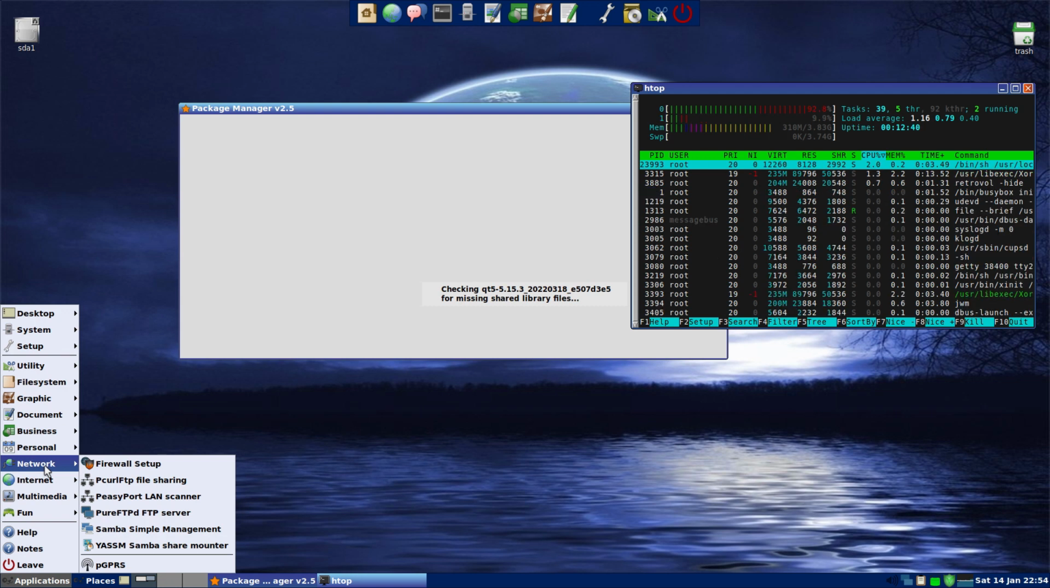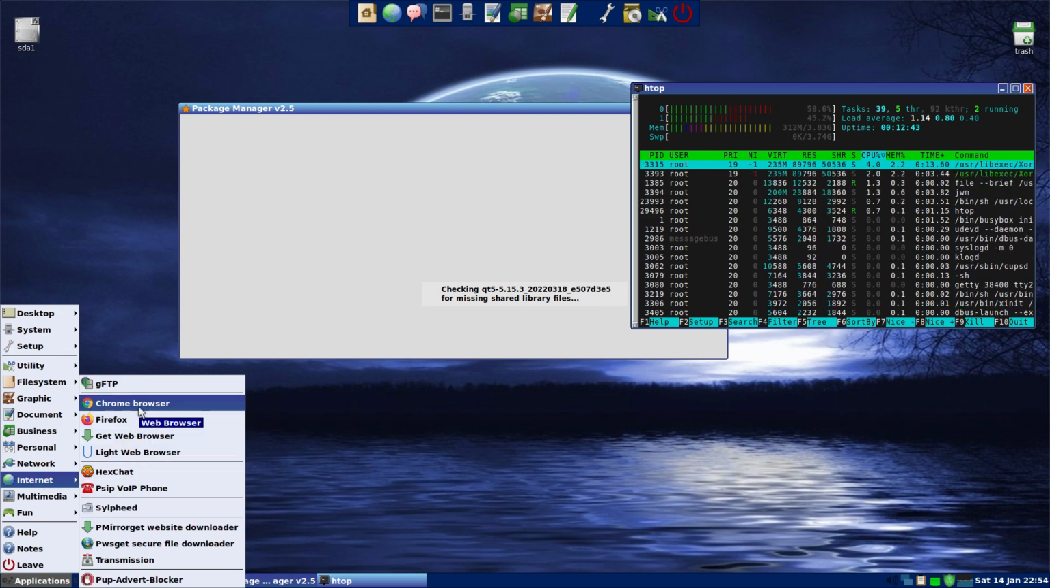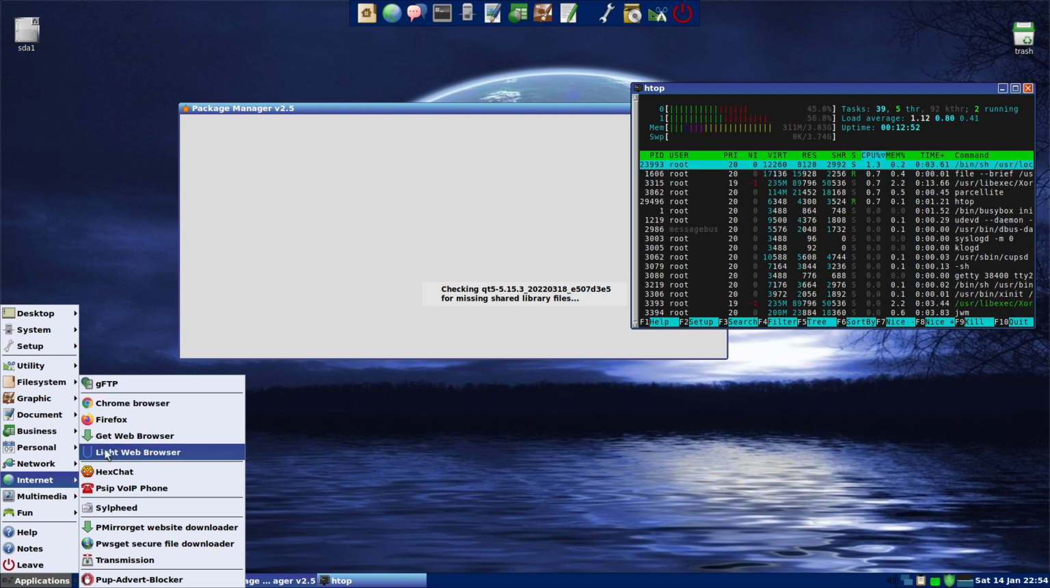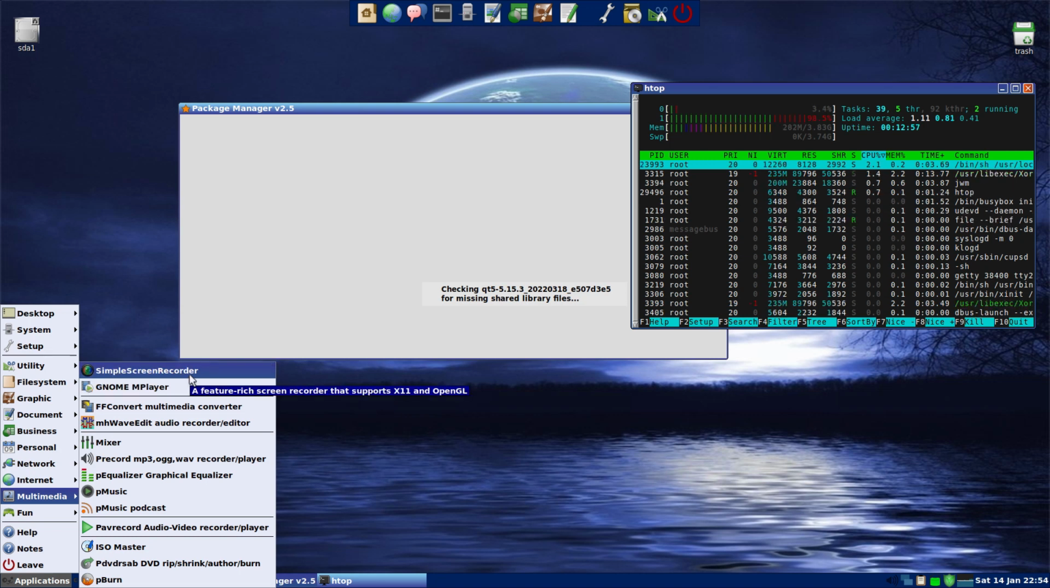Network stuff. Not going to do that today. Internet. You can get Chrome, which, funnily enough, I got from an SFS file. I just then had trouble getting other stuff, which is a pain. Multimedia. As you can see, oh, apparently it's already there. Maybe it's just having a little hissy fit.